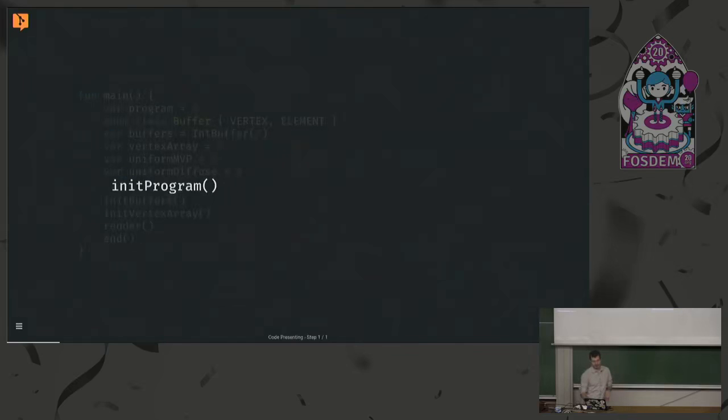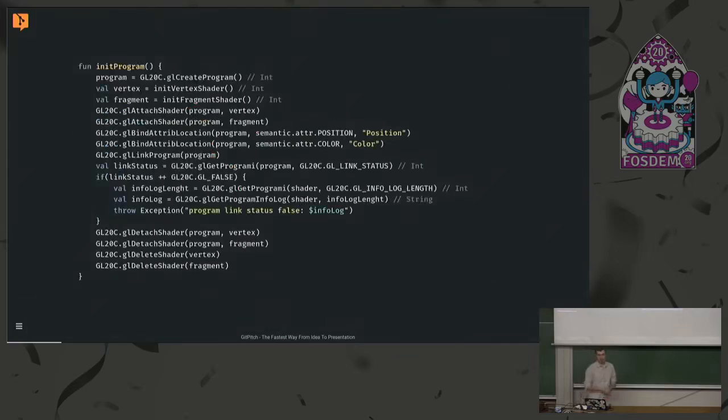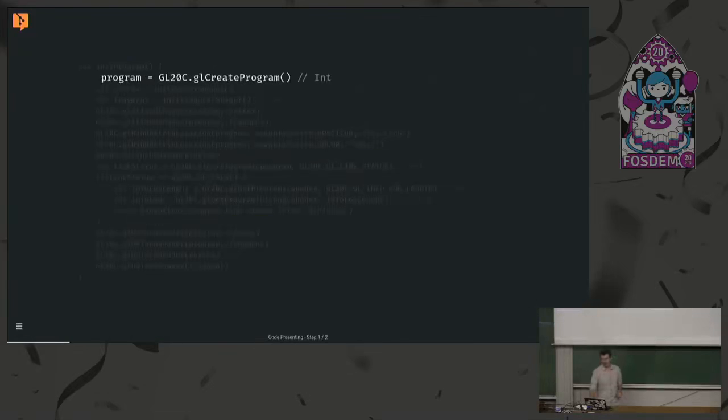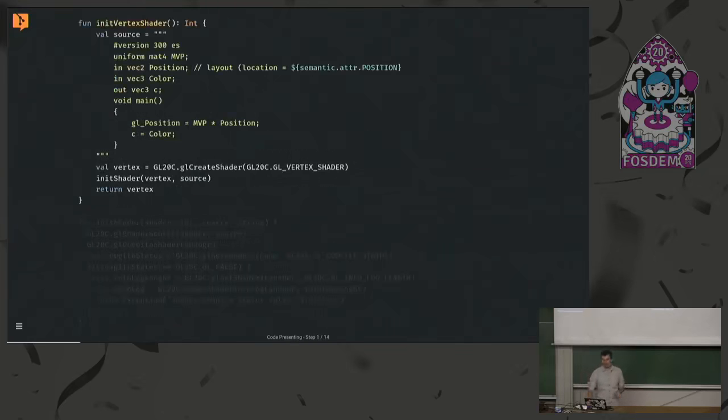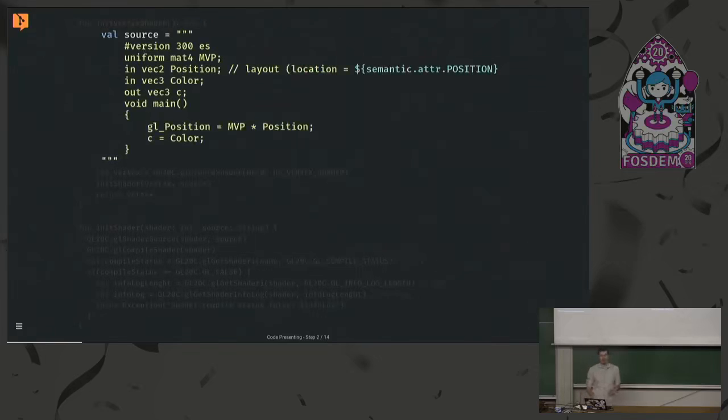Then let's dig into our first method, init program. Here you can see in our function we start. I will show you first the plain way to do it in Kotlin. We first create our program, then we want to create our vertex shader. We have another function for that called init vertex shader. We go inside our init vertex shader.